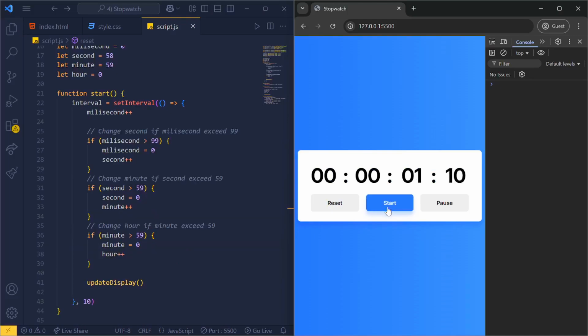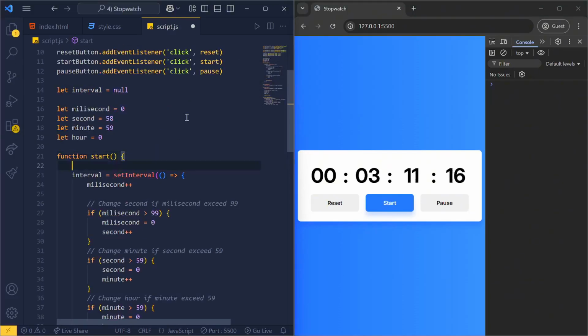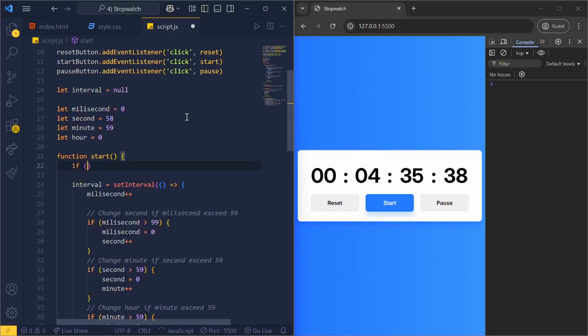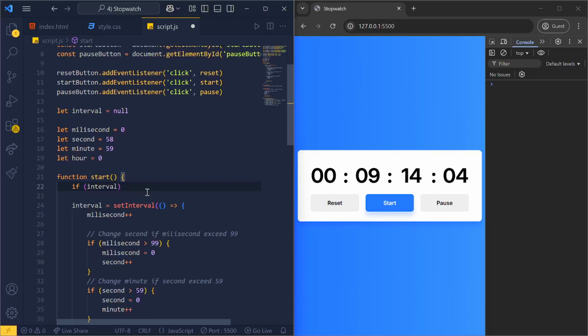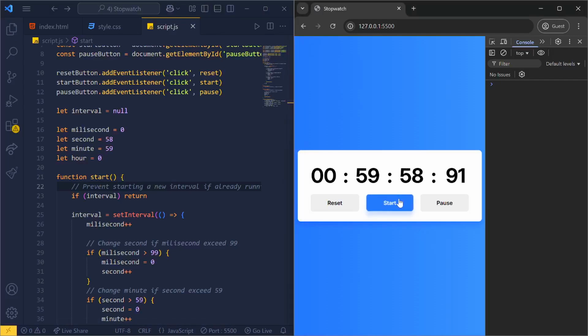Okay, but now there's another bug. When we click the start button more than once, the timer runs too fast. This happens because the setInterval function is being executed multiple times, causing it to duplicate. To fix this, let's add an if condition. If interval already has a value, we simply return to prevent the code from running again. Let's test it again. Now when we click the start button, the bug is gone.